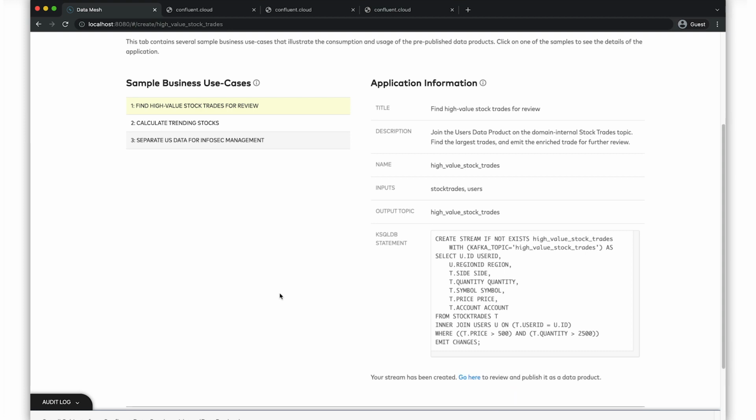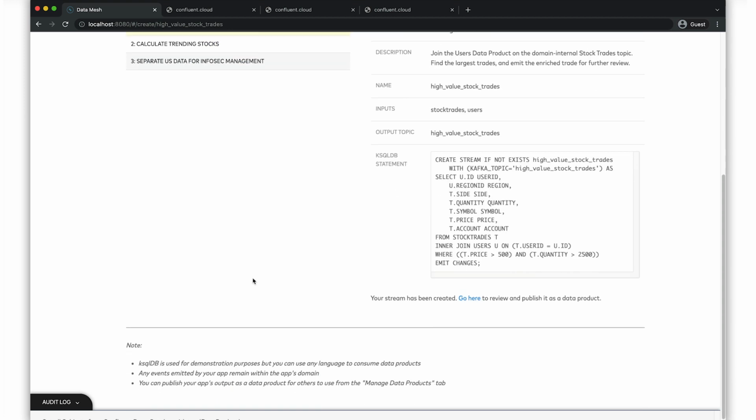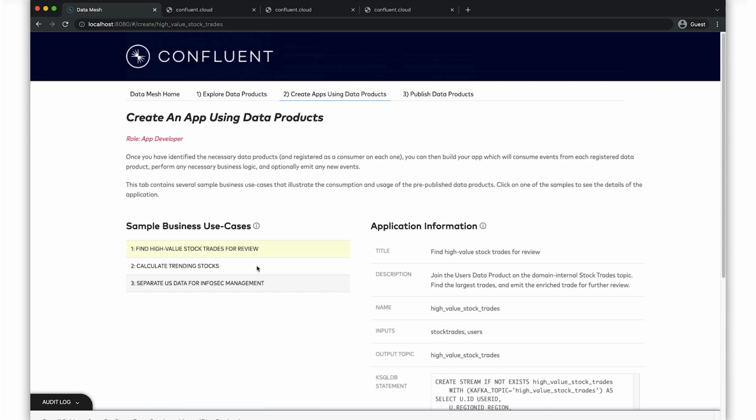After successfully executing the KSQLDB statement, there will be a new persistent query running in your KSQLDB application. Note that we have not yet created a data product. We've simply created a new event stream of transformed events from the input data products. In order to create a new data product, there is an additional step of publishing the event stream.